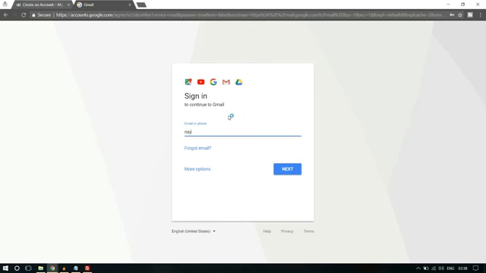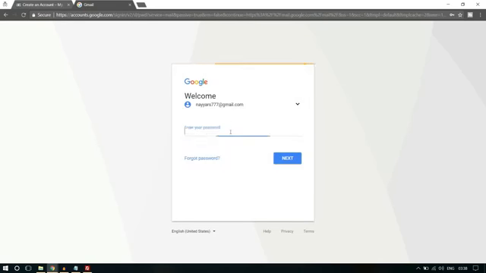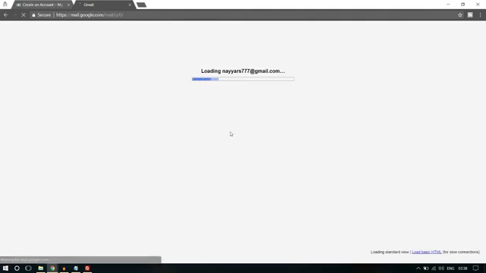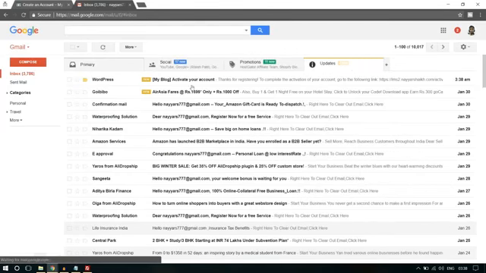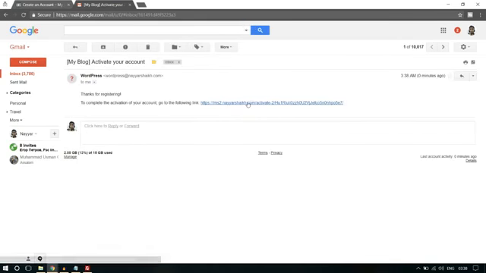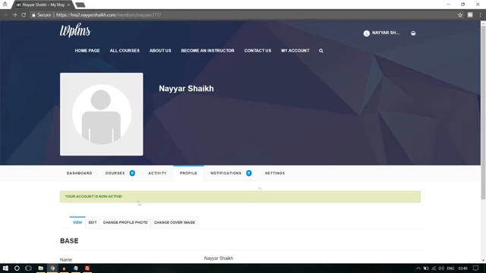So let's go to gmail.com and let me go to my account. I don't remember the password, by the way. Let's see. Okay, it was right. Now here you have one mail from WordPress, activate your account. Let's open this, click on this link. Okay, so as you can see, it says your account is now active.